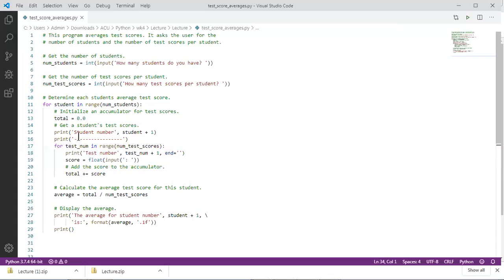Then it prints some of these dashes, just to help the user separate different parts. Then we encounter another looping structure. Okay, so this is a nested looping structure. All right, we have to start with this for test num. So test num would be 0 to start with, in the range, and then number of test scores. Well, remember in our little example, I entered 2 for the number of test scores.